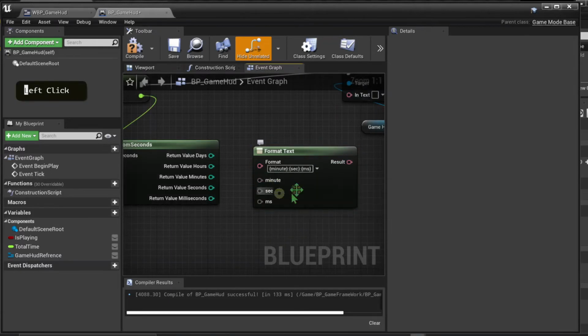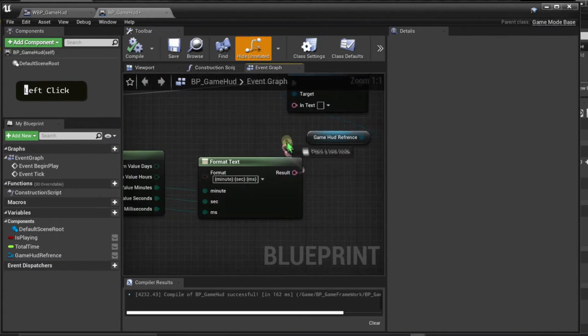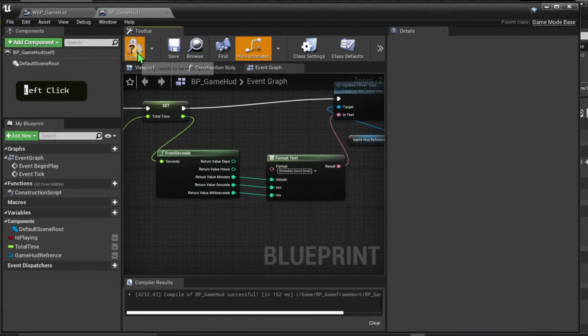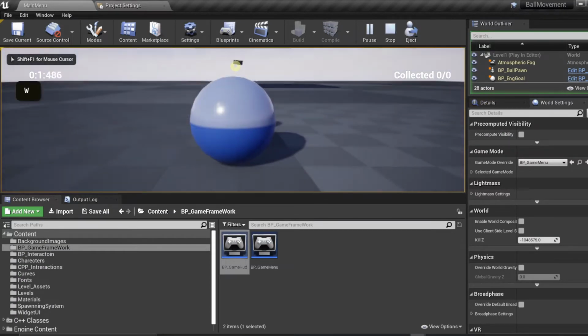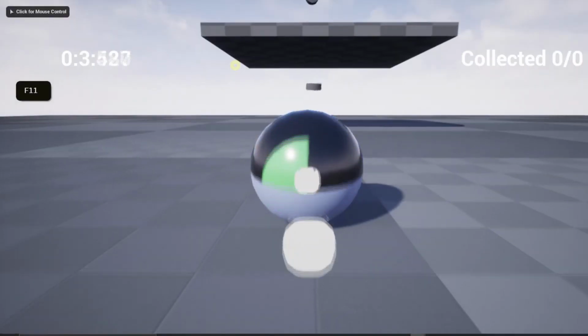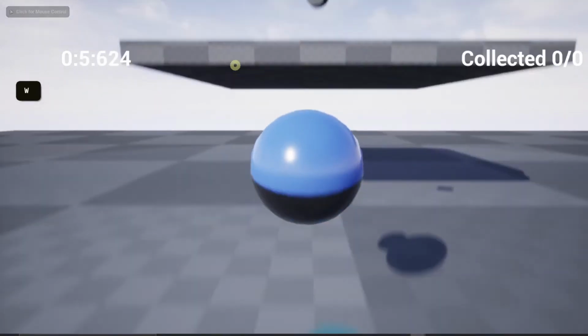So from there we have our variables. So I can say minutes, I'll drag to minutes. Seconds, I'll drag to seconds. And milliseconds, I'll drag to milliseconds. And then the return type is a text, so I can just drag that within this text in here. So with that, I can compile that and save. And if I go back to the main level, level 1, we'll notice the formatting is now closer to what we're expecting.